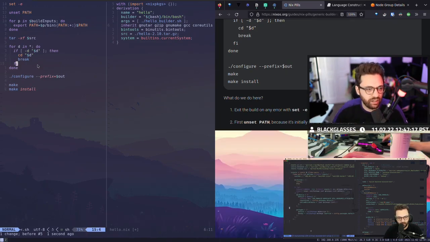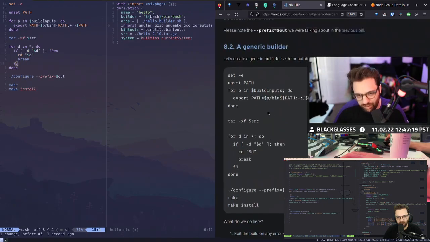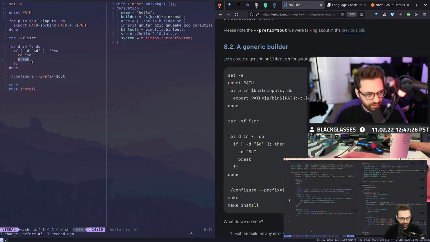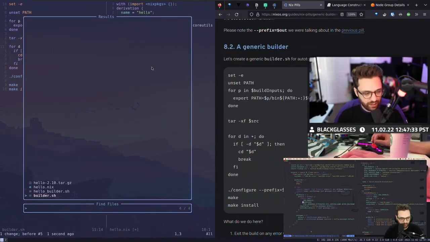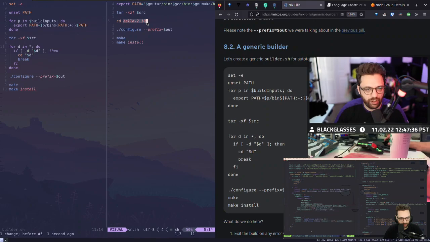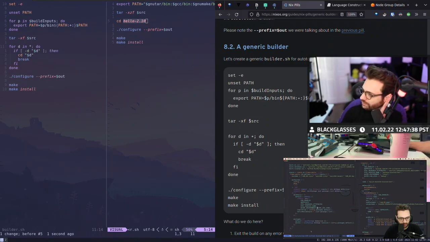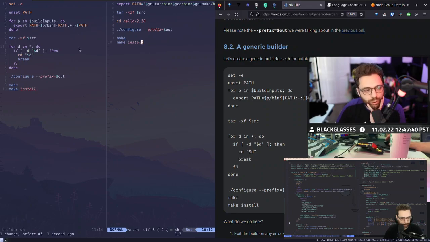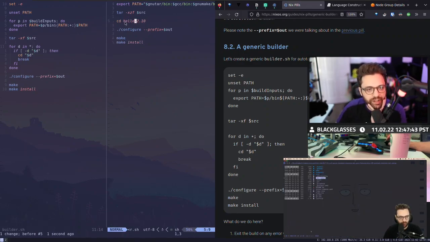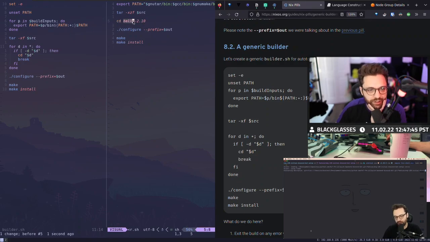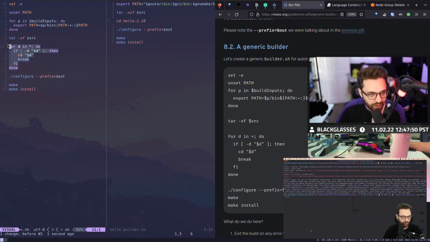Oh, okay, I see. So this is interesting. Basically what this is doing is finding the first directory it can cd into, and then it breaks out of it, right? This solves the issue we had with the other builder of not knowing which directory to cd into. If you think about it, I told you we needed a more generic builder, something that didn't have static names like hello or 2.10. And so this is their way of solving that problem.